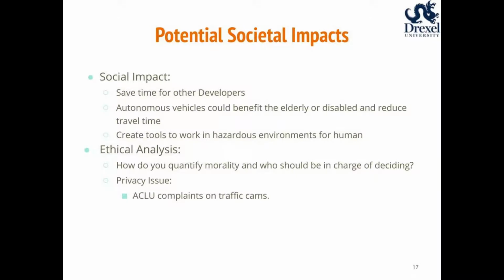Because our project's goal is to create a platform for development, our end product would allow developers to save time while building autonomous systems. These systems could have a variety of helpful applications. For example, autonomous vehicles could help the elderly or disabled and reduce travel time. Or you could create a robot that is able to operate in environments hazardous to humans.